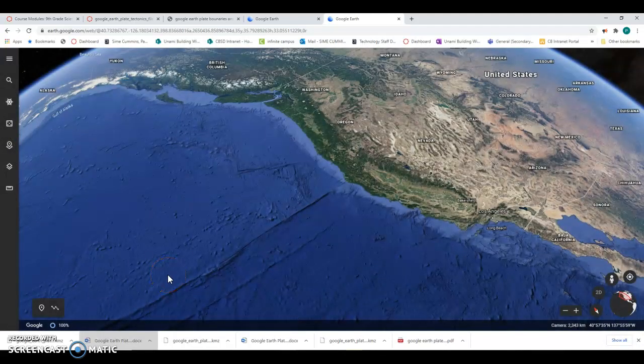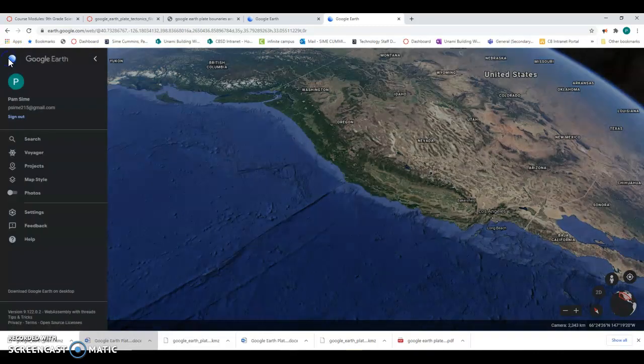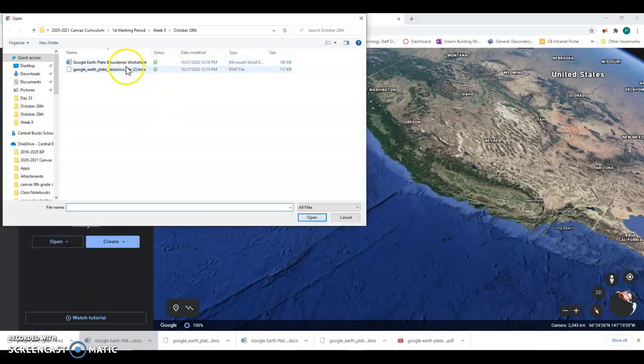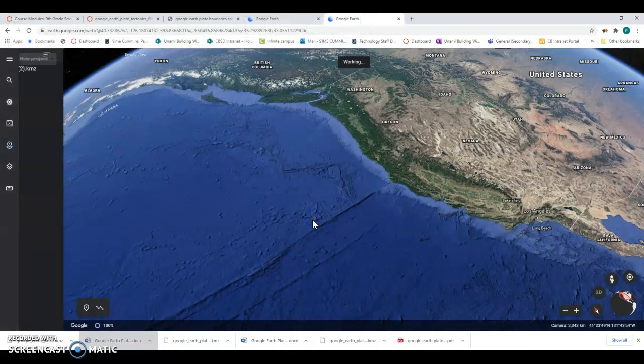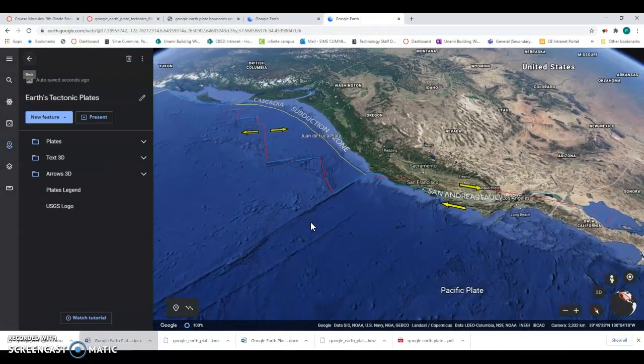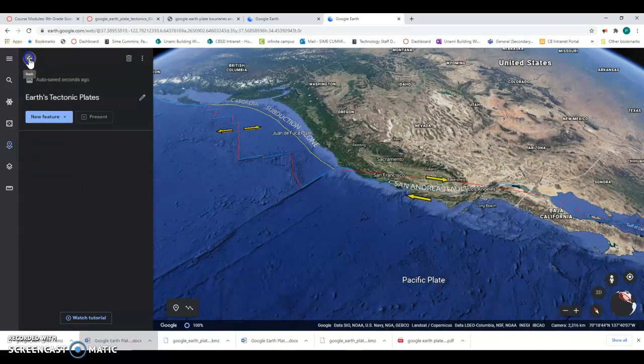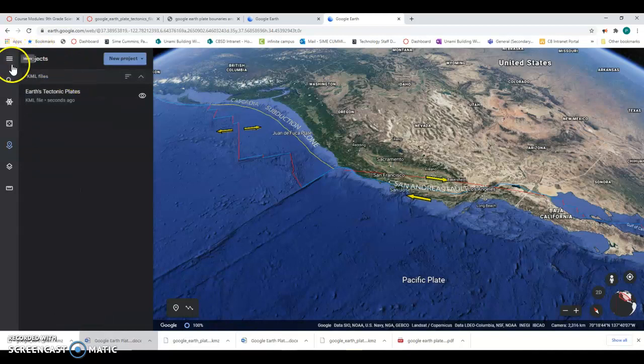Now, that KMZ file that you downloaded, you need to import that into Google Earth. So to do that, you'll come up to where this menu is and click on it. You'll go down to Projects. You'll click Open. And then you'll import the KML file from your computer. Then open it up. Terrific. So now it's imported. You can close this with the little arrow, make it a little bit smaller. Here's the file right here.